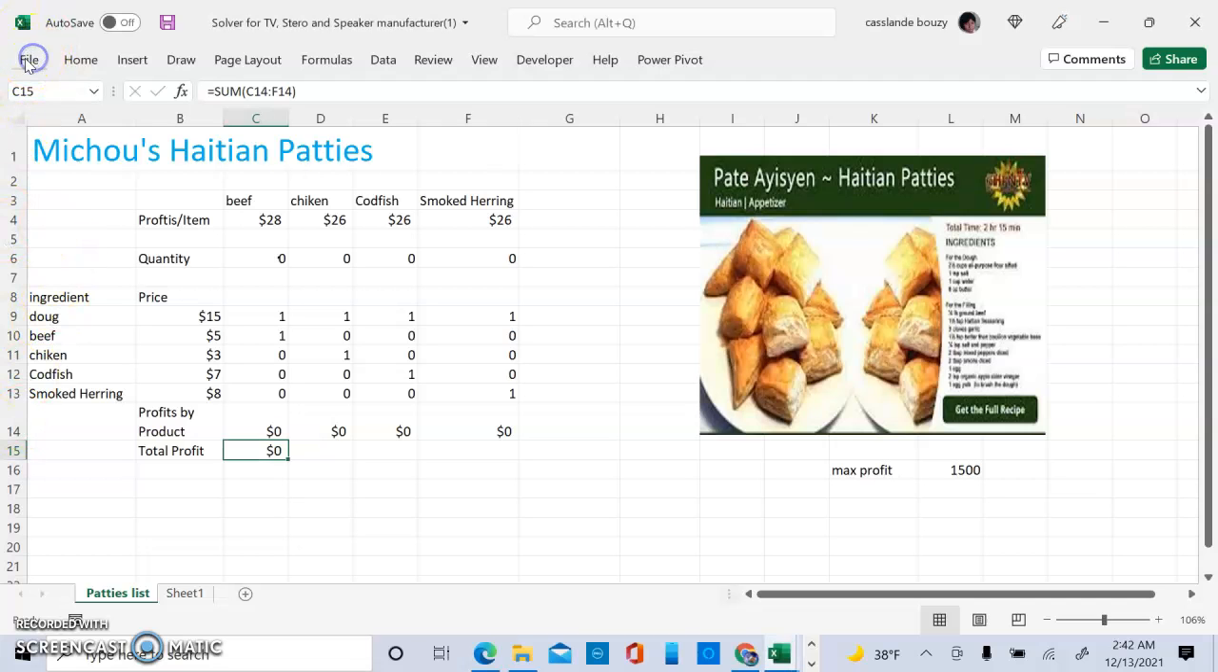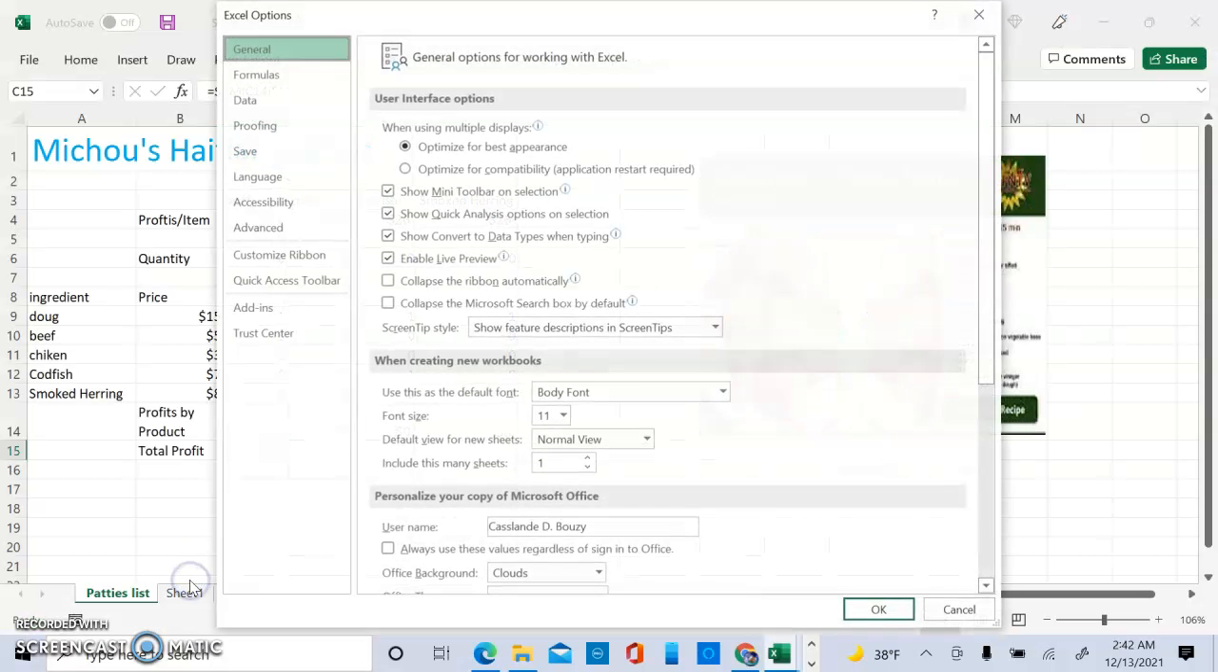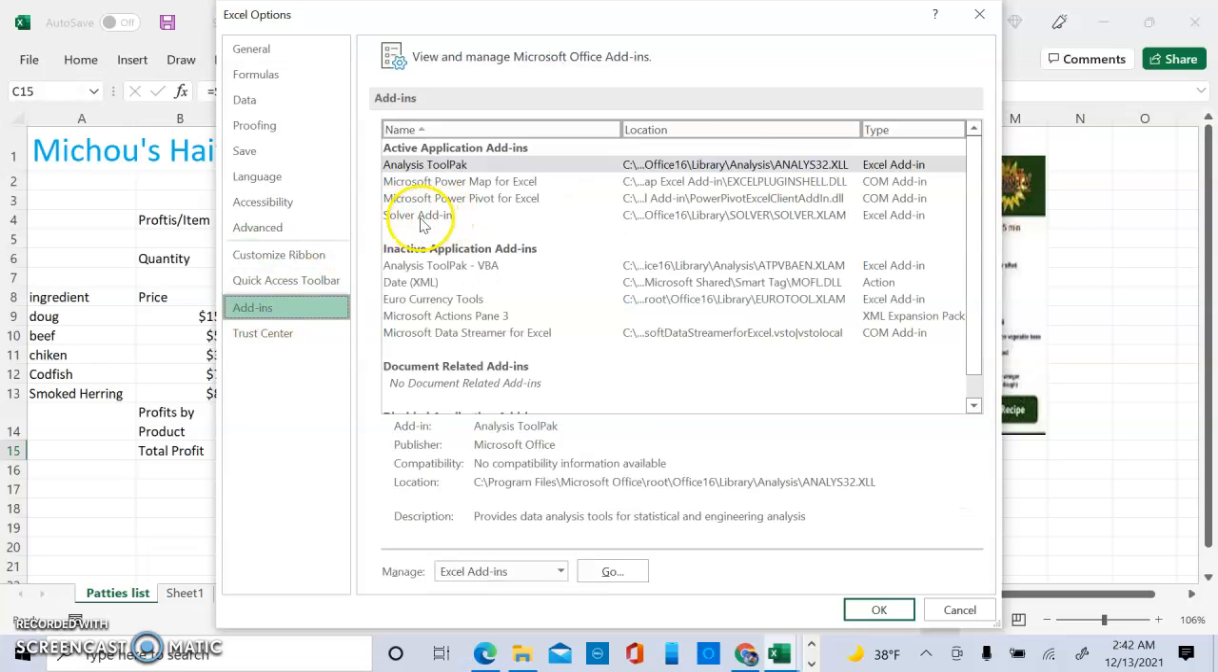If you don't have Solver already pre-installed on your computer, it is an easy fix. You go to File, you click on More and then Options, and then you click Add-ins, and then you click Solver. Since I already have Solver on my computer, I'm not going to reinstall it. I'm going to press cancel.